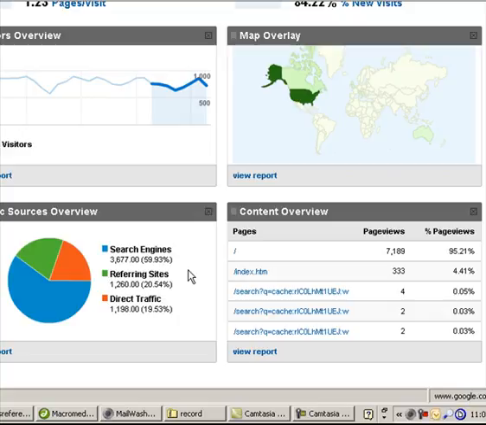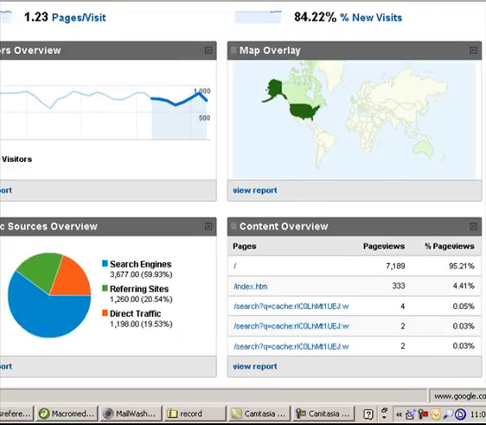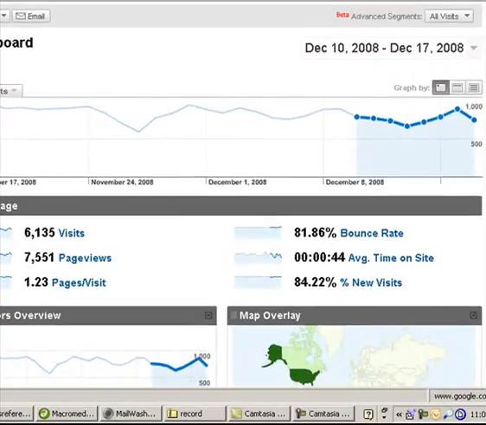So during the holidays, when you have a chance, there is a ton of information that you can get from this tool. So play around with it a bit.